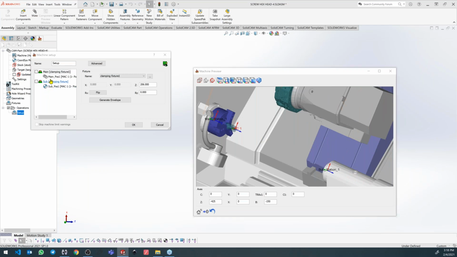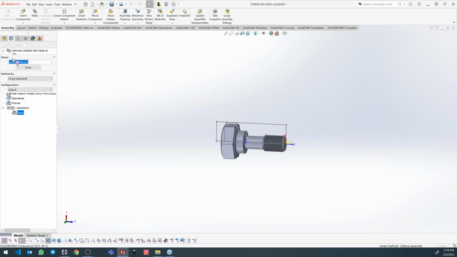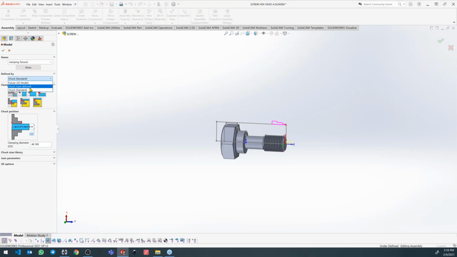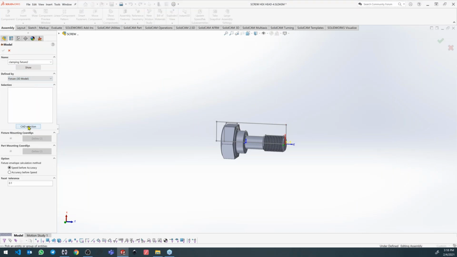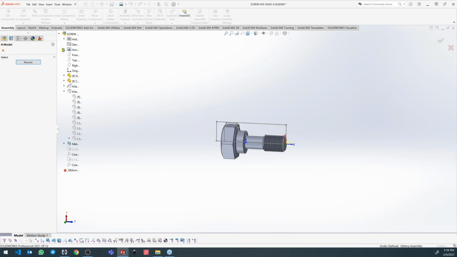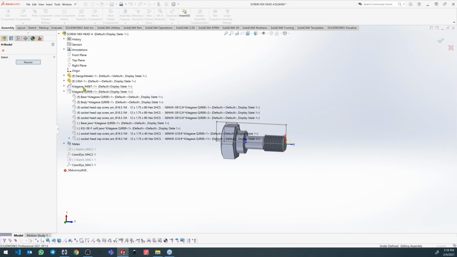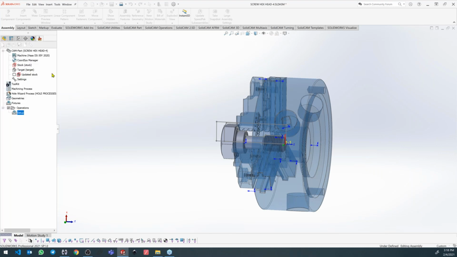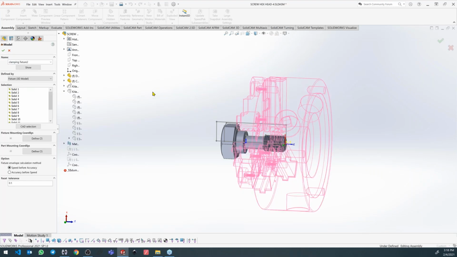Okay, I'm going to add a new fixture. Of course, it's 3D model. Going to the cut selection, and we will repeat the process. Now I am selecting the 6-inch Kitagawa chuck. Okay, and make a fixture from it.